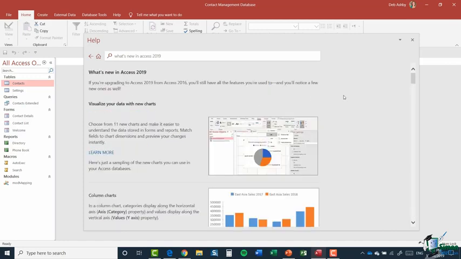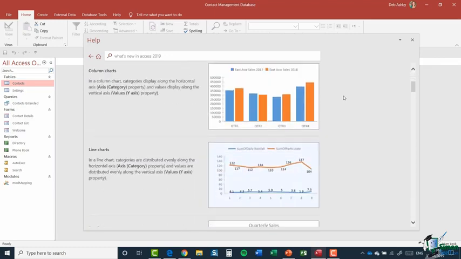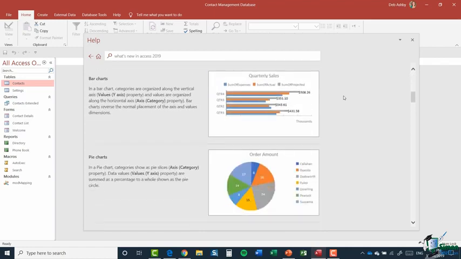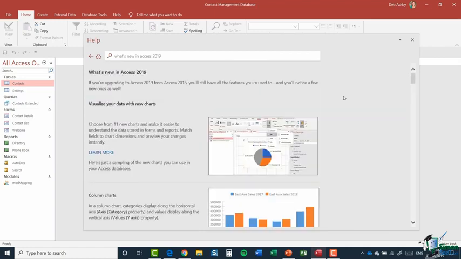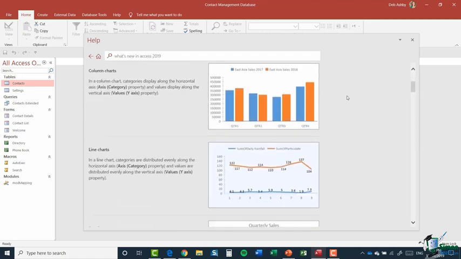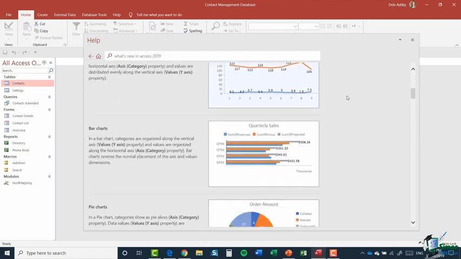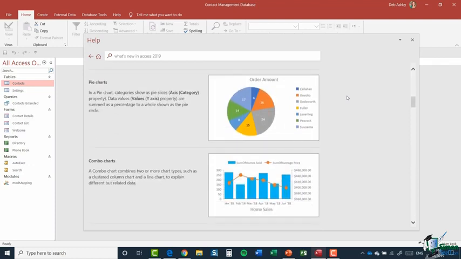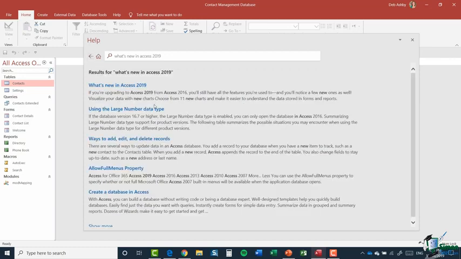And we can go through and we can look at all of the new features that have been added to Access since the last version. So that's a really, really useful thing. And I would say if you are new to Access 2019, definitely go into Help and definitely have a look through this, because it's really going to give you a good idea of some of the new stuff that you can expect. So again, let's click on the back arrow to go back to our menu.